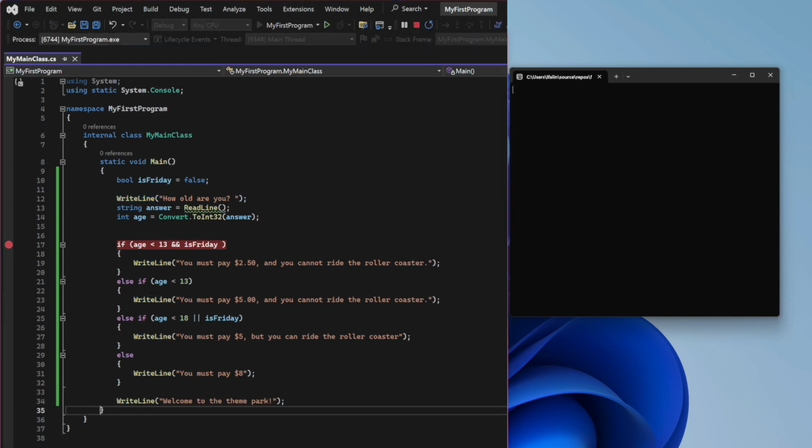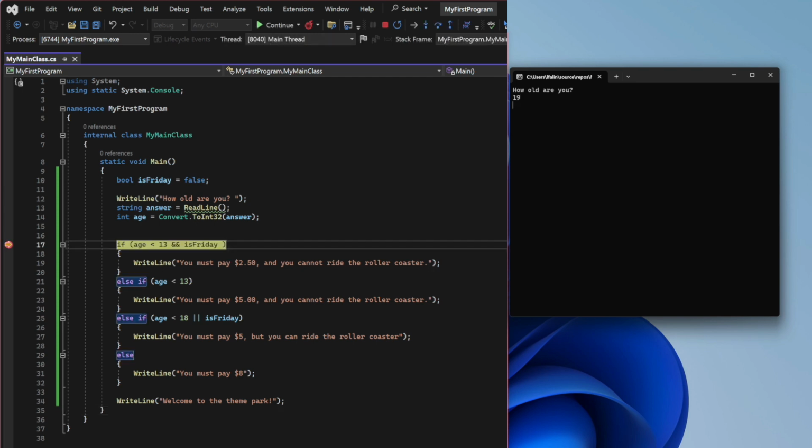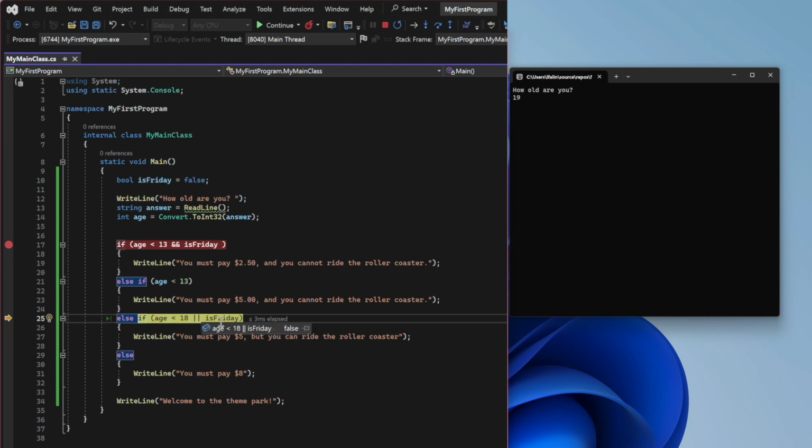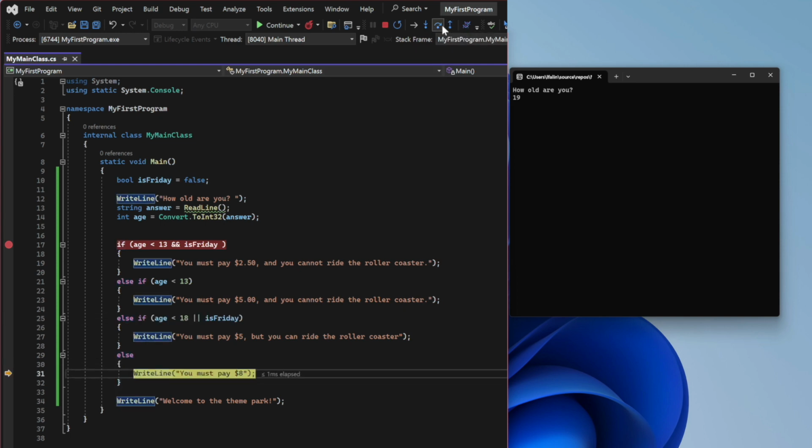Okay. Now let's do one where we are 19. This statement is false, so we'll skip ahead. That statement is false. We come down here. Is it true that I'm less than 18? Nope. So then it'll ask this question. Is it Friday? Also, no, because it's not Friday. And so it'll print our final last resort else statement.